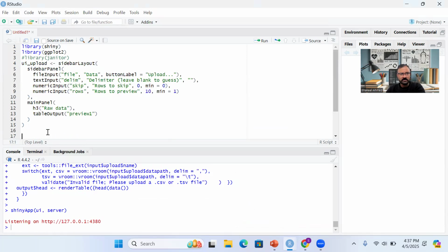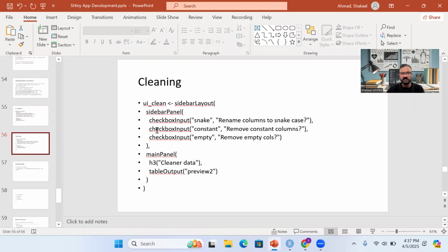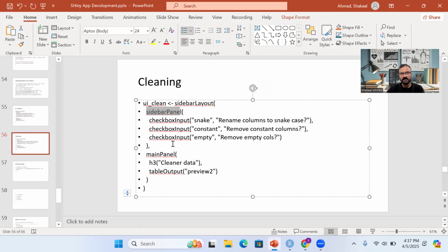Now I will go for the second UI, that is related to cleaning the data. That again consists of a sidebar layout, with a sidebar panel and a main panel. So it will give the option of a checkbox. This consists of checkbox type of input. You will just tick whether you want to snake some column. Basically, you are renaming different columns.